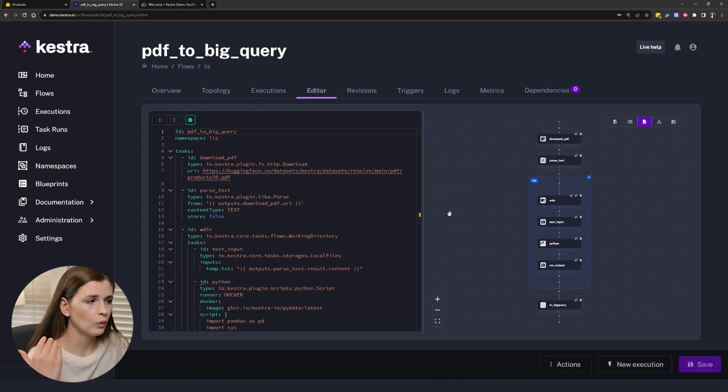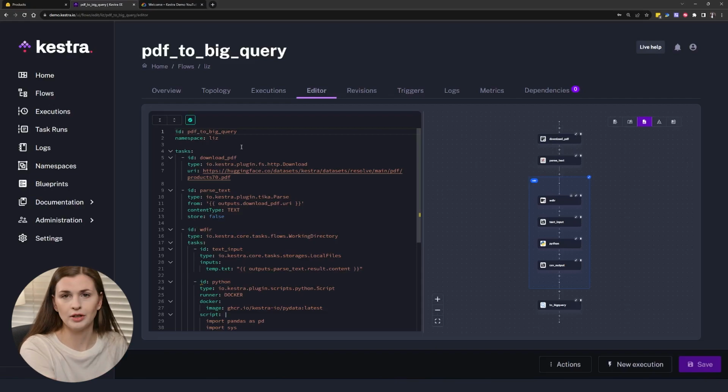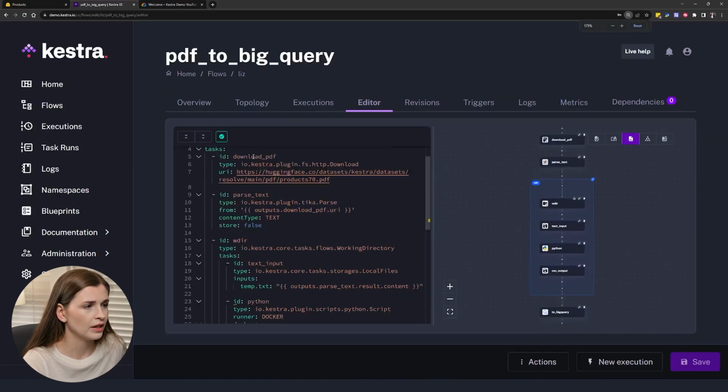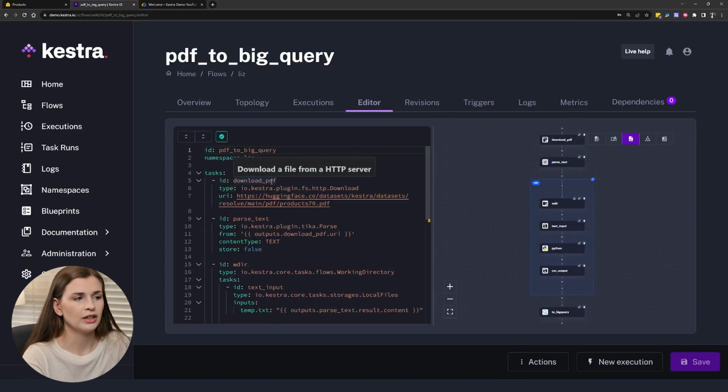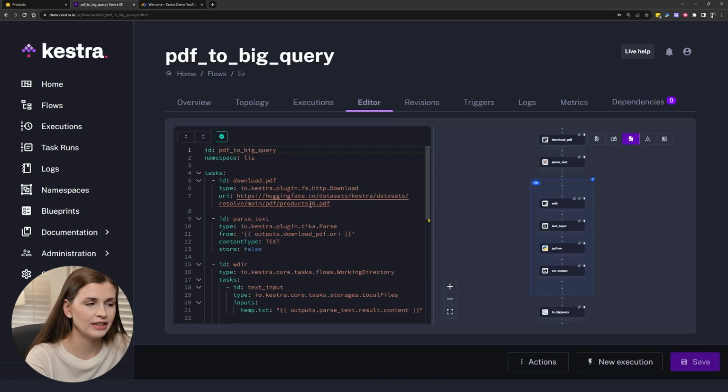So walking through, just to review, right? I have the ID, you can name it whatever you want. Namespace has to be the namespace that you put in your namespaces. It just has to match, so it's Liz, right? Then I have my tasks, right? So if we look here, I have the ID download PDF. This, I'm literally just downloading that PDF. I give it the URL path, right?